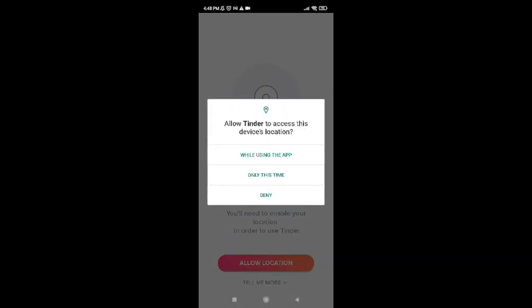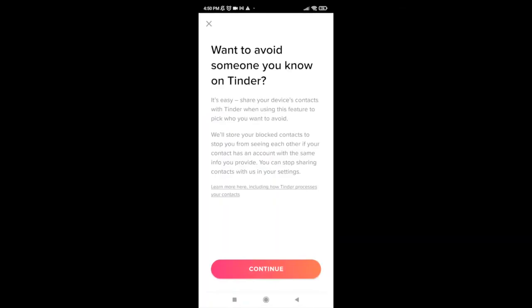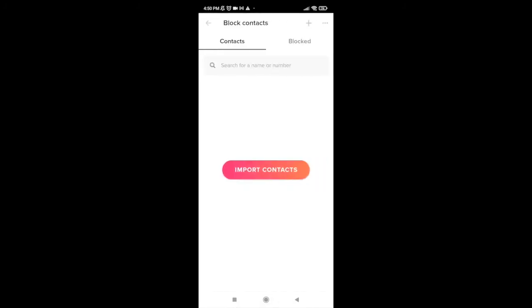You will be provided with this interface now, where you can avoid someone you know on Tinder. Since Tinder is a dating application, you might want to avoid someone you know. So go ahead and tap on continue. So you're done, guys. This is how you can easily create your Tinder account.